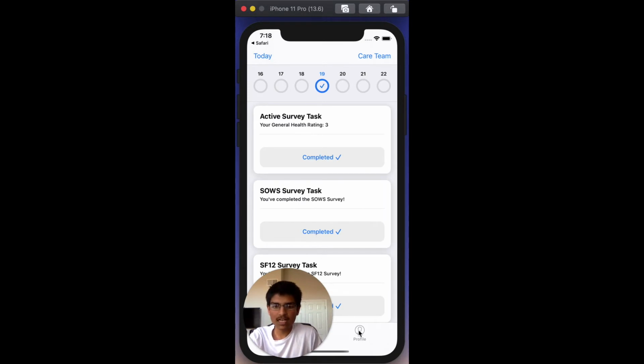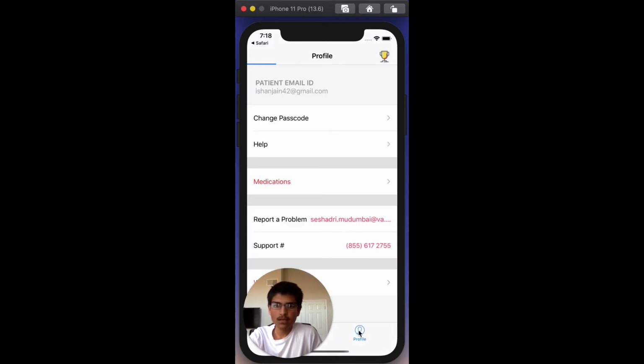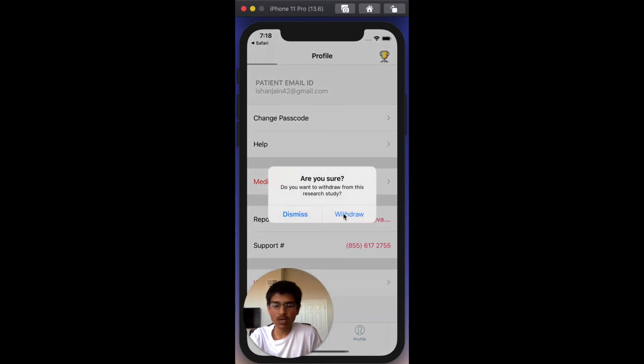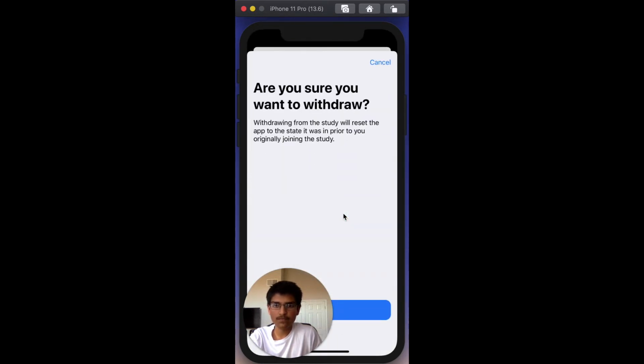SSmart also has a very interactive UI. Patients will have a progress bar in which the more they interact with the app, the higher their score is. Patients can view their score over here, which is 20 points. If the patient wishes to withdraw from the study, they can simply click on the withdraw button and withdraw from the study.